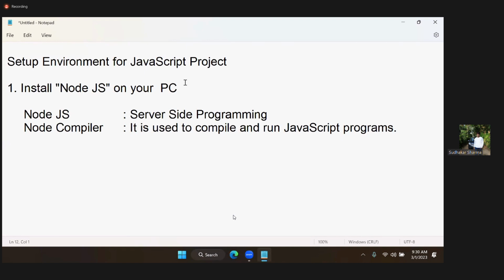Now here we are going to learn without HTML also. Without HTML, how JavaScript is used, I will show you: server side, in databases and all. In that case, we need a separate compiler, and you will get that compiler by installing Node.js. If you install Node.js on your PC, how to install, I will show you. When you install, you will get a server-side programming library, and it will give a Node compiler. Not only that, it will give NPM.